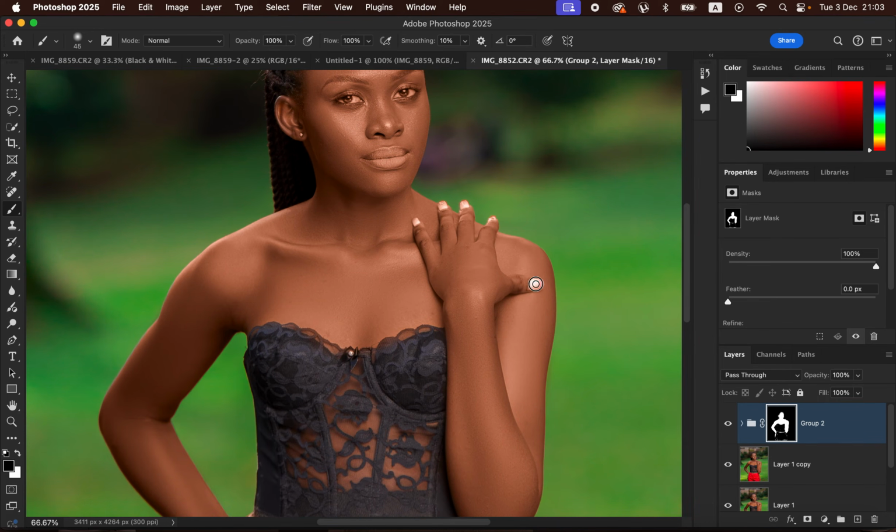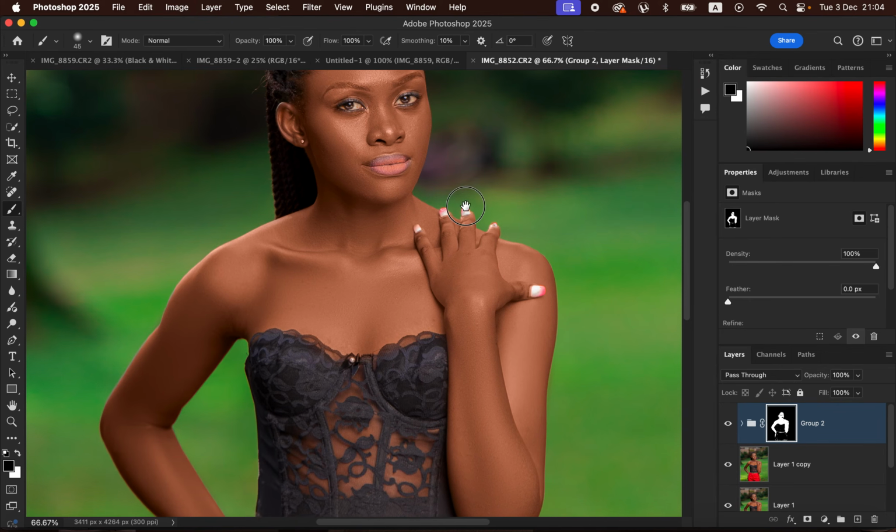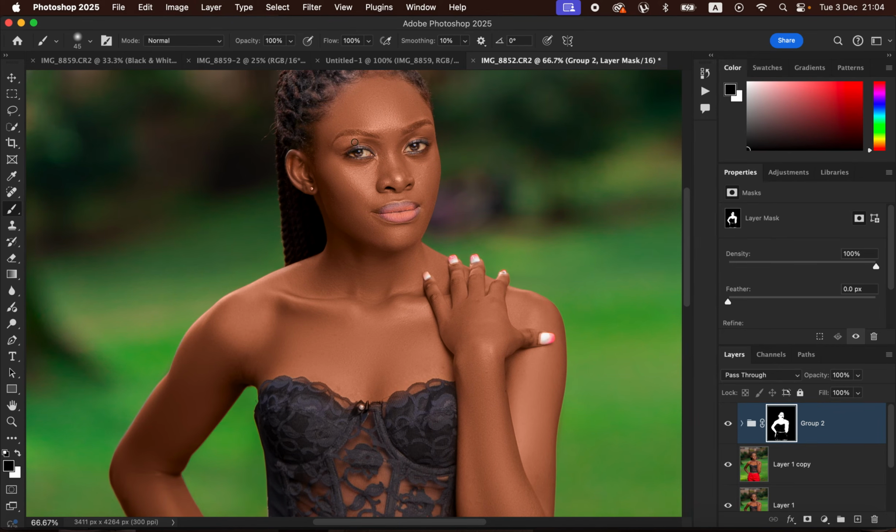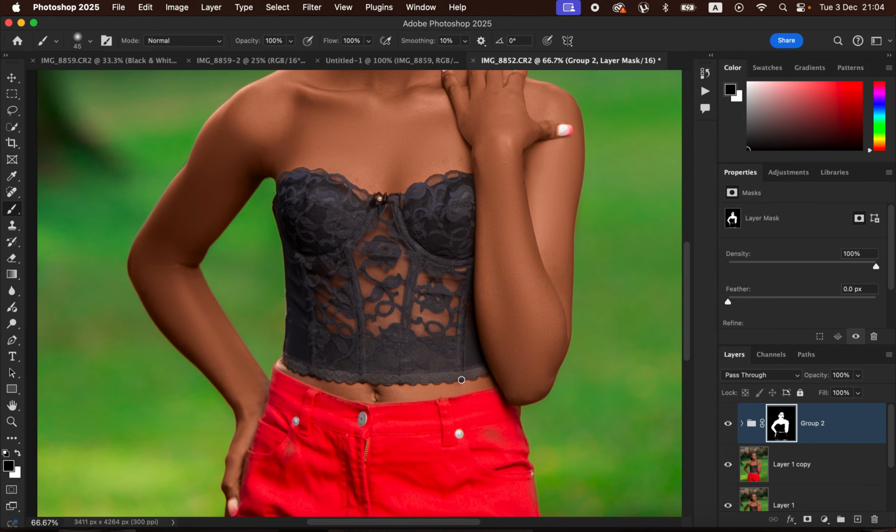So by using a small brush, you can eliminate it from her nails just like that, and paint on the lips to bring back the original lipstick color, and also eliminate it from the model's eyes just like that. And you can as well eliminate it from the eyebrows. So like I said, always zoom in and paint in those areas you didn't want to be affected by the color grading.